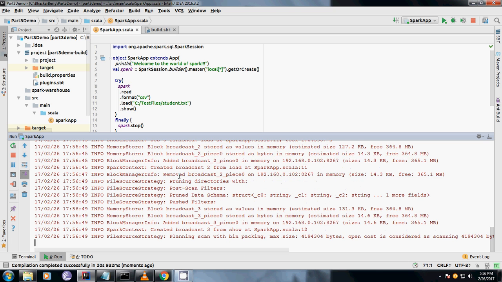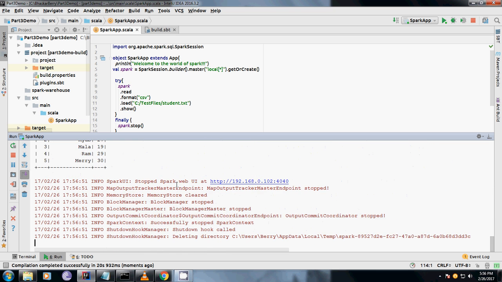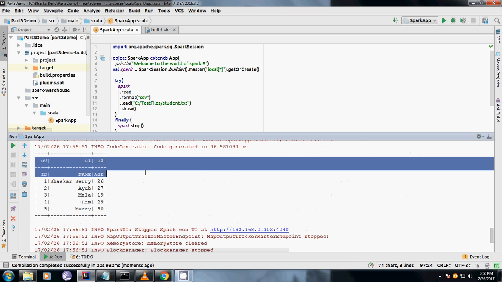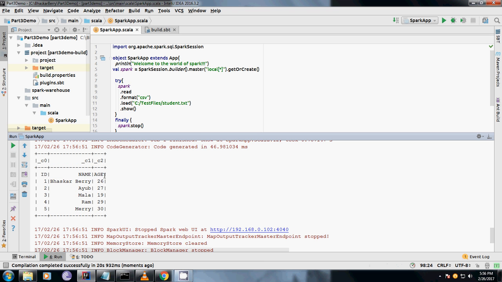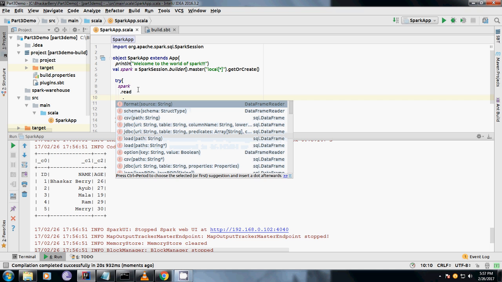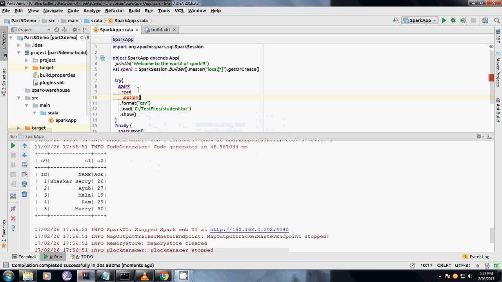And you can see the result here. But the header rows are there in the other thing, so let us format it to use the header row. Dot option, header is equal to true.